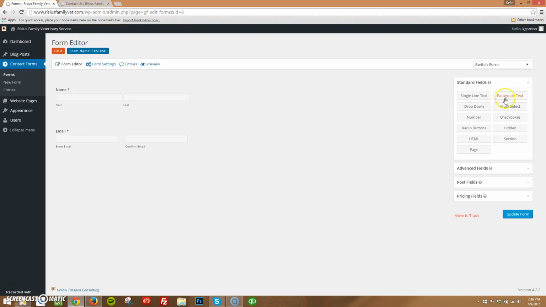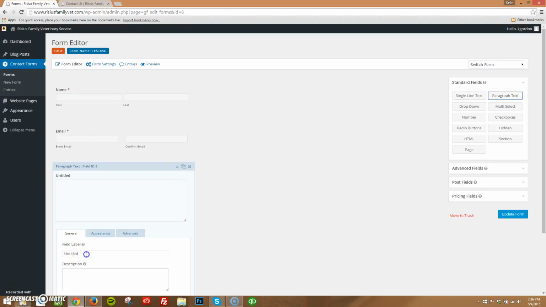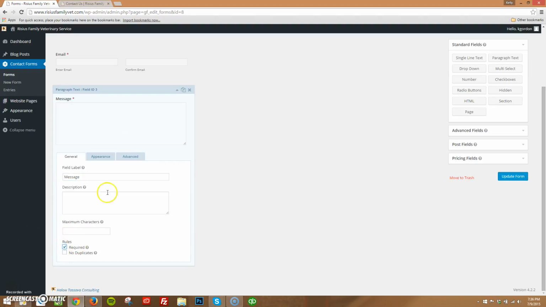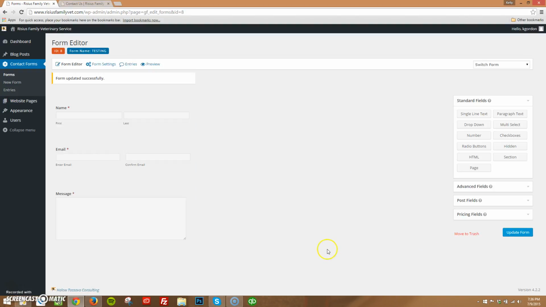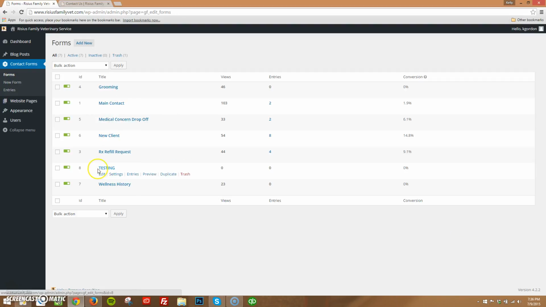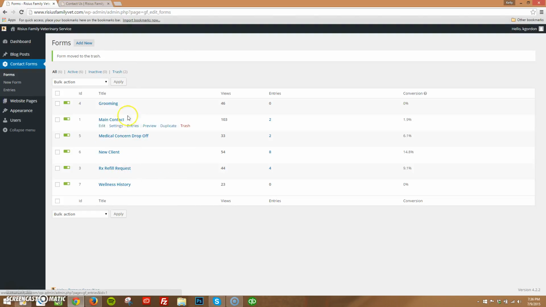Maybe the standard field would be paragraph text. So this would be like the message. So to change that, you change it here. Message. Make it required. You can make some maximum characters so people don't write you a book. You can say limit that to 500. Okay? And then you would click update form. Now you have a form. So if you go to forms, there's testing. Yeah? We're going to trash it so it doesn't confuse anybody.